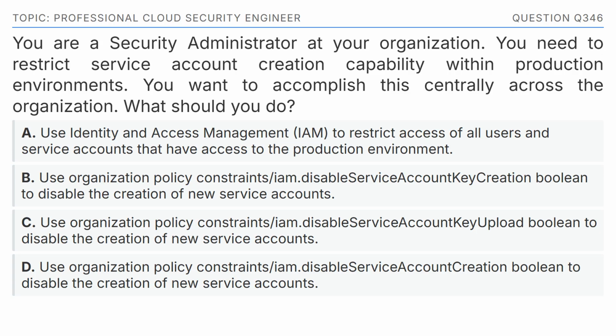Option B, use Organization Policy Constraints/IAM. Disable Service Account Key Creation Boolean to disable the creation of new service accounts. Option C, use Organization Policy Constraints/IAM. Disable Service Account Key Upload Boolean to disable the creation of new service accounts. Option D, use Organization Policy Constraints/IAM. Disable Service Account Creation Boolean to disable the creation of new service accounts.